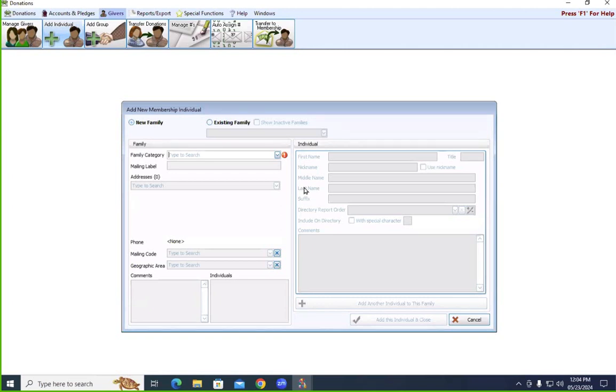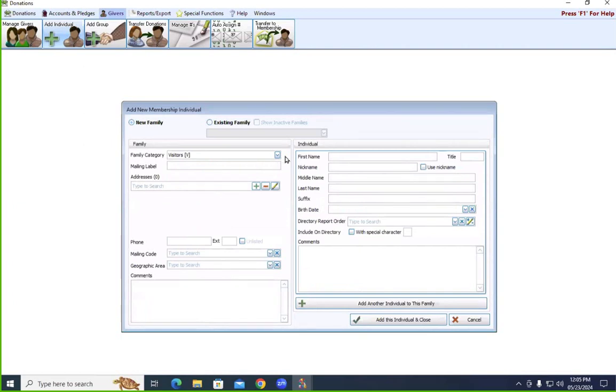So you have to decide for your church how you want to handle new givers. If you're entering a brand new person, they made a donation, you don't know who they are, you don't know if they're going to come back, no idea, then I would recommend adding them as a membership individual, and then under family category, choosing a visitor option. That's going to allow you to get them over in membership, but still have them as a visitor so they don't show up as a member.